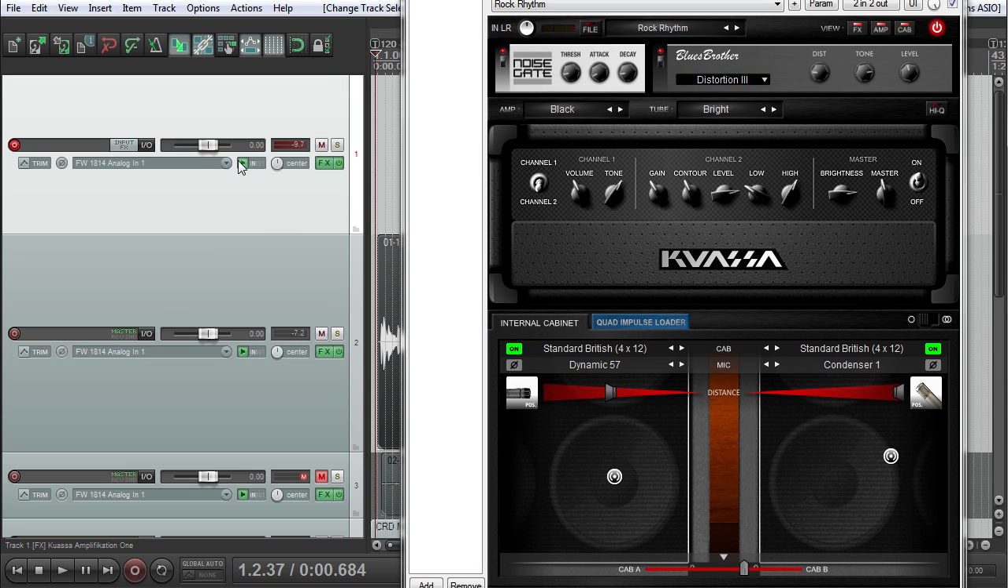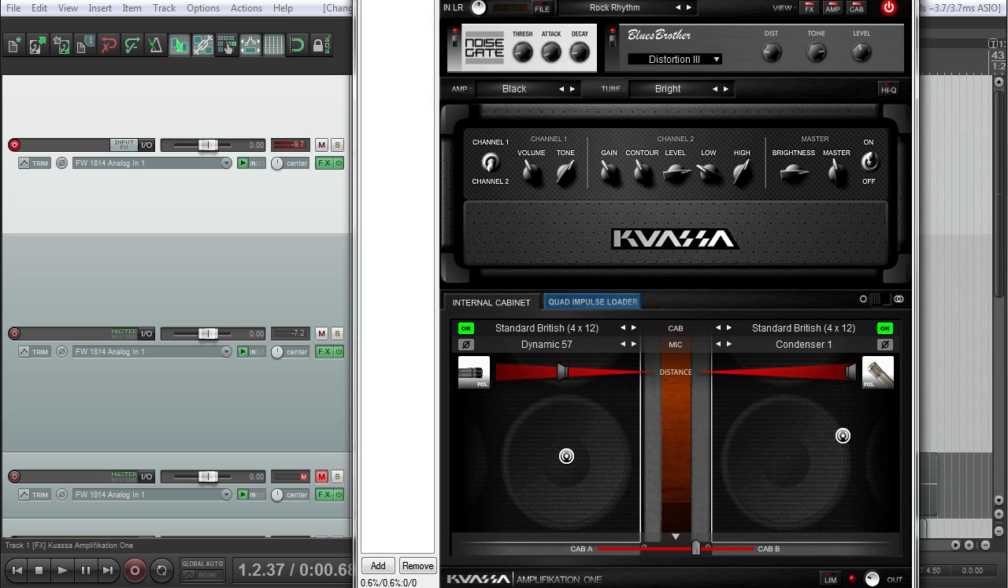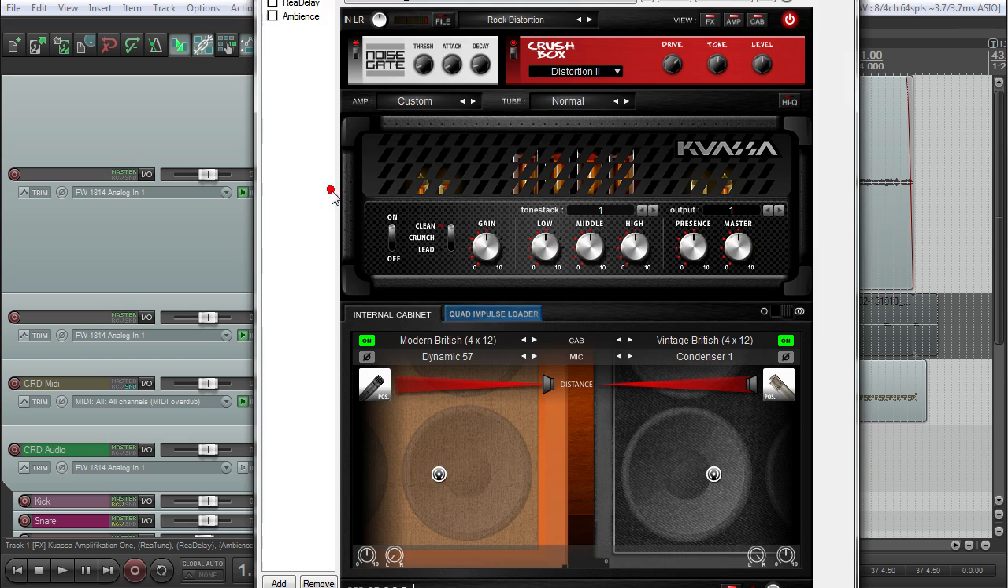So that's pretty much all you need to do. Get the audio into your interface from your guitar, you set up a track to record, and then you use record monitoring. So let's take a look at this plugin here, and you can see that I have some other things on here as well.